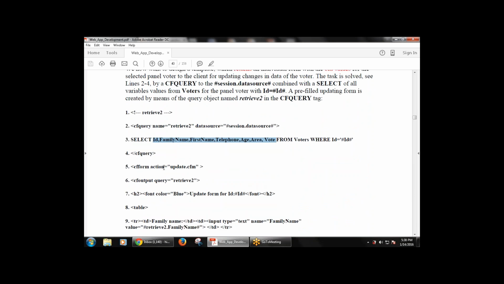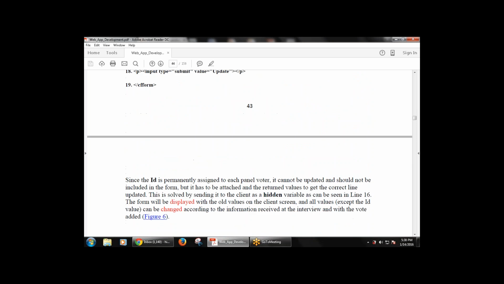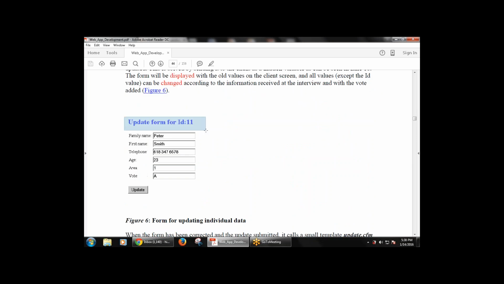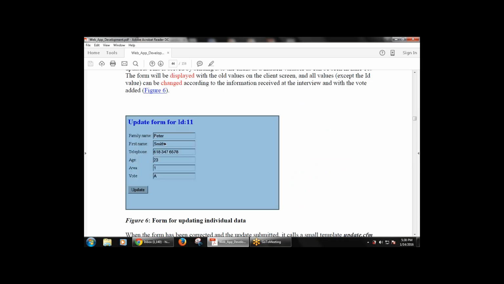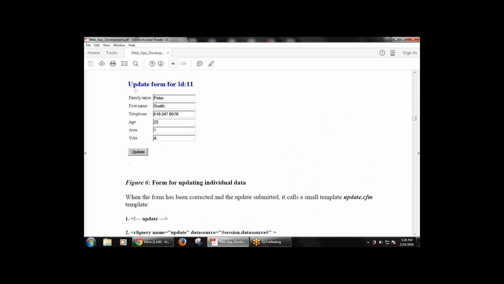And this is the CF form, with action equals update, then retrieve2, then font color blue, then the TR tag. This is again the same as before: the family name Peter, first name, telephone number, age, area, vote. So this is the same as the update form for the IT.